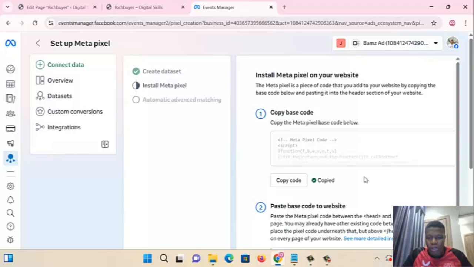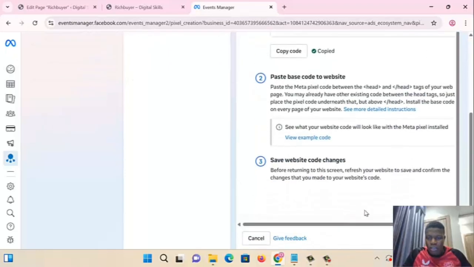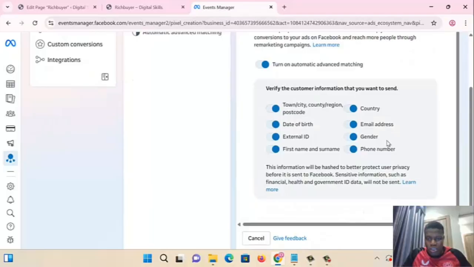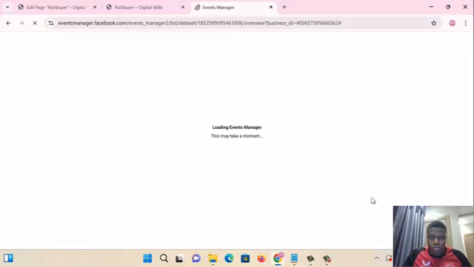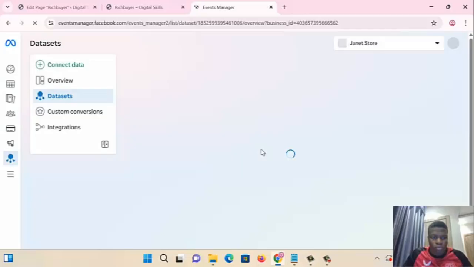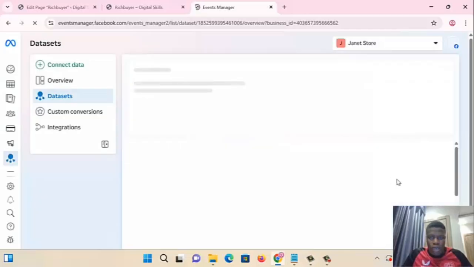Okay, so yeah, the next thing to do is to continue. Make sure this is turned on. Turn on automatic advanced matching. Turn it on. Done. So continue. So yeah, this is it all.